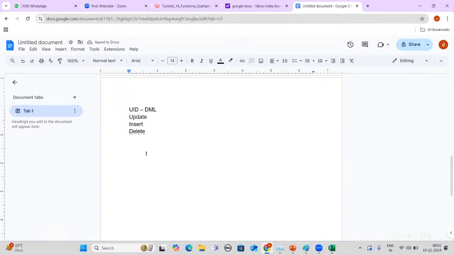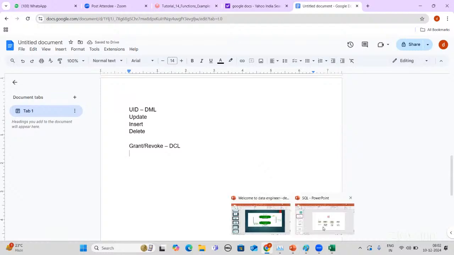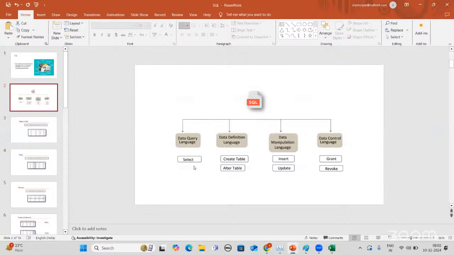And what we are having, grant and revoke. This we didn't use in data engineering. We don't need this, but anyway, we must know. So this is for data control. So for data querying, we mainly use these three only. Data control language we don't use here. So we are having these three only.